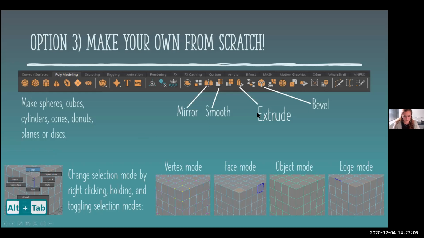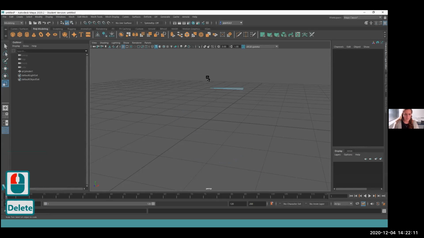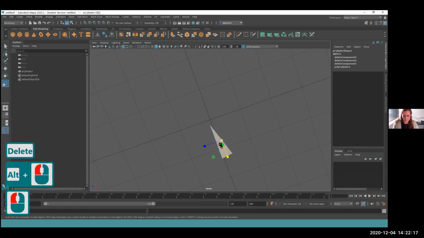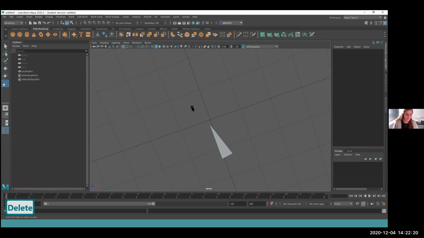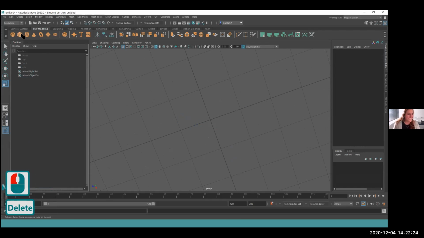And then what other tools are there? There's Extrude and Sculpt. So let me, oops, there's a face left over. Orphan face. And sometimes Maya just confuses me. So I'm just going to delete it from there.